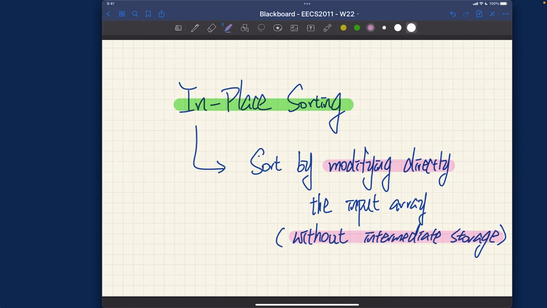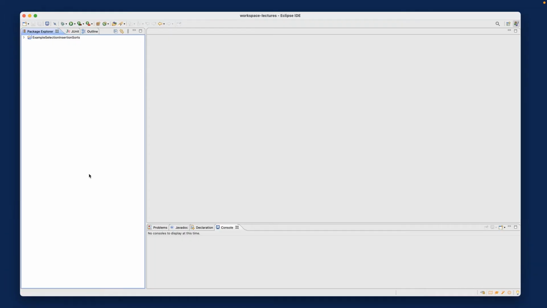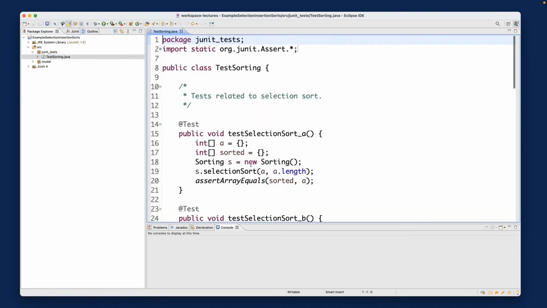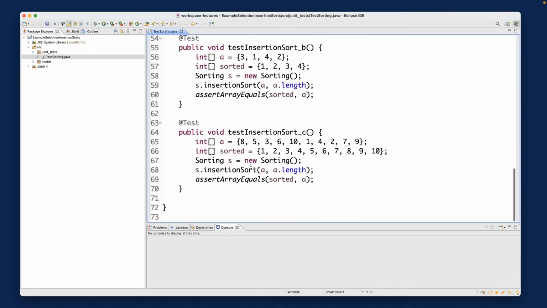And then the second item I want to mention is about Eclipse. You can definitely download the source code I made available to you. It's called example selection insertion sorts over here. If you import the project into Eclipse, you will see there are two packages. You got JUnit tests. You can definitely go over them. It's just for testing the correctness of the sorting. You are assumed to know how to read JUnit test cases from your EECS2011.